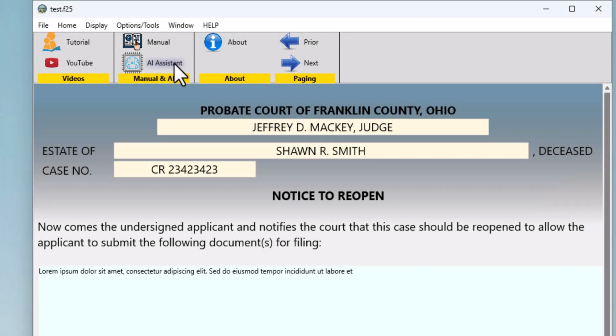Then the other thing is the favorite. My favorite is the probate assistant. And Larry, you're our AI guy, so take it away.